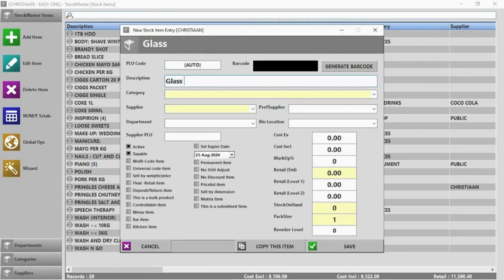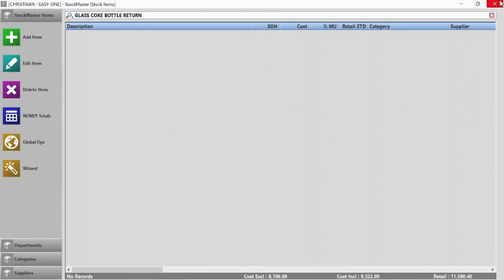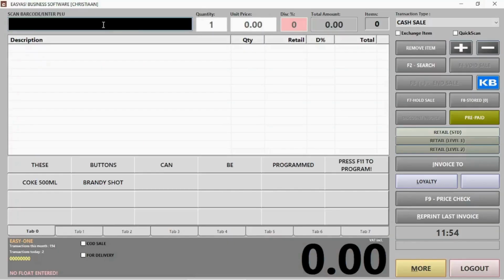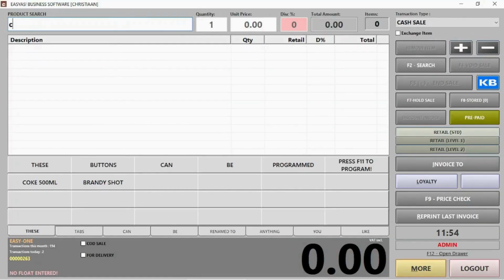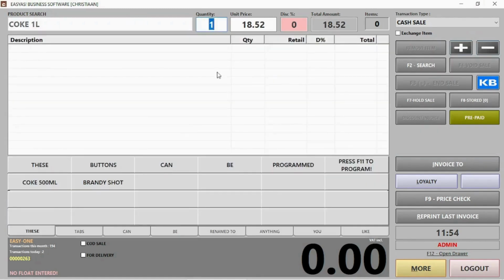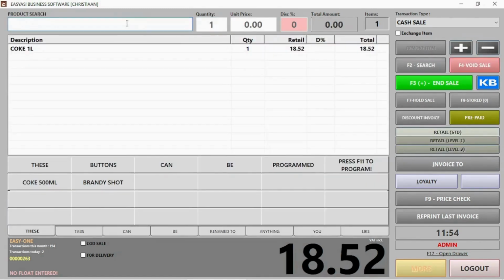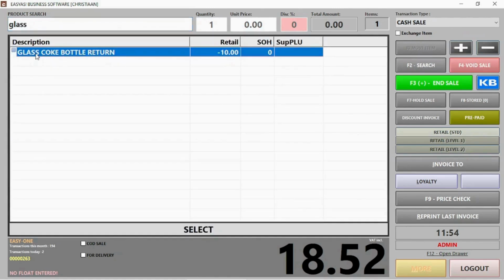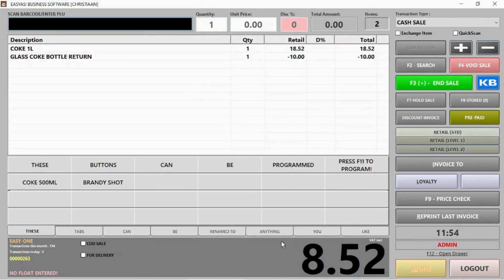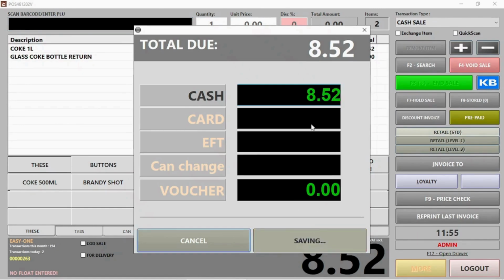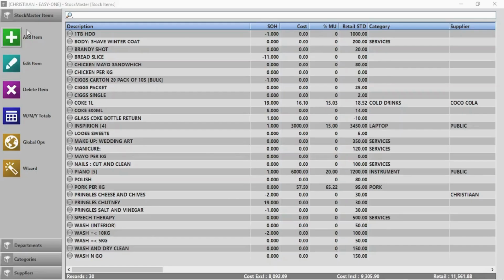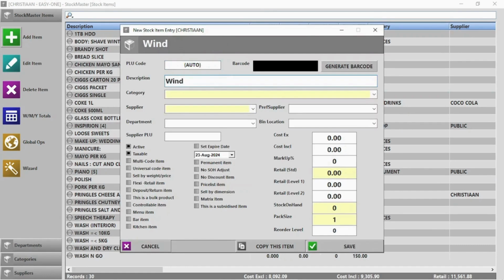Easyas also does deposit or return items like Coke glass bottles. When creating these, add the retail price before ticking the box. Now watch how the bottle gets subtracted from the invoice amount automatically. Next, we have pack size and bulk items.